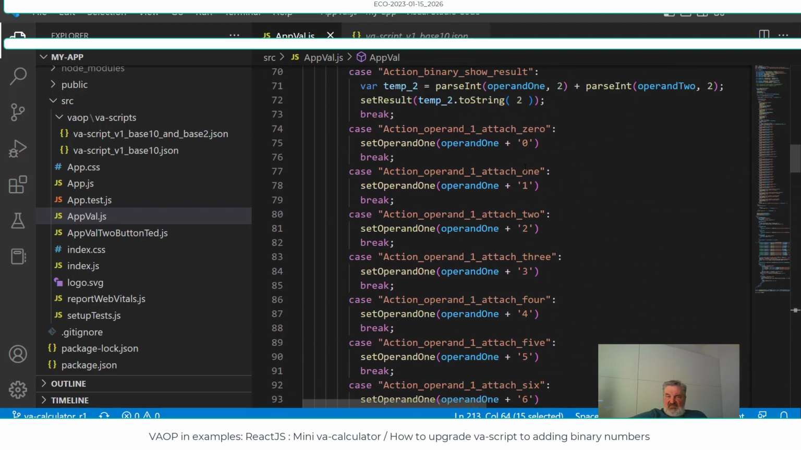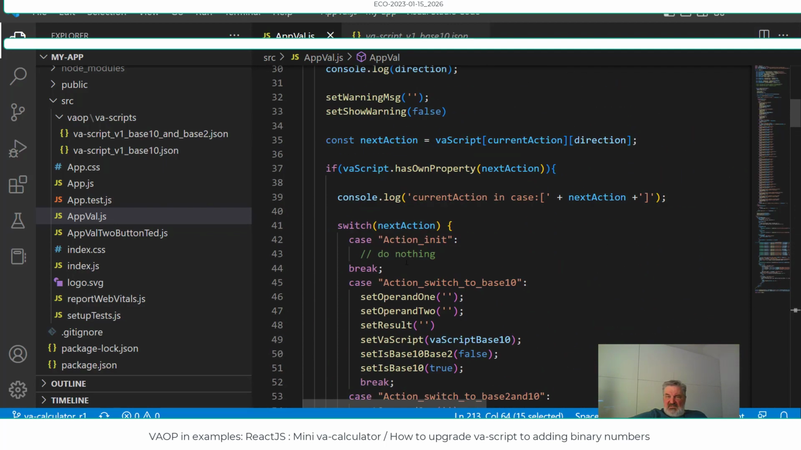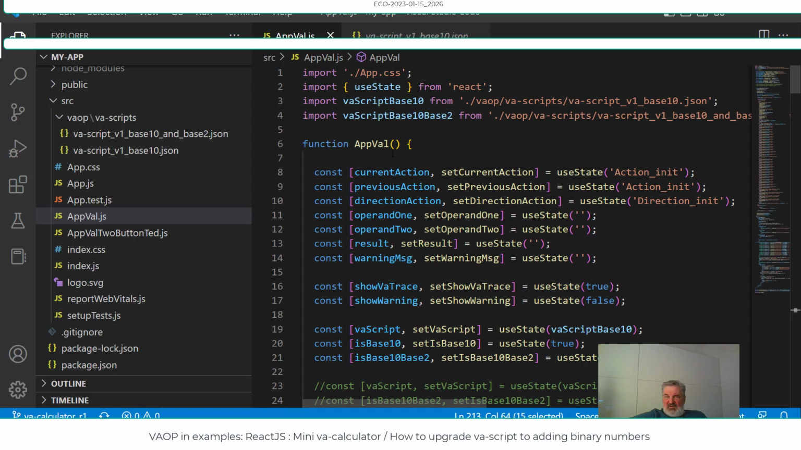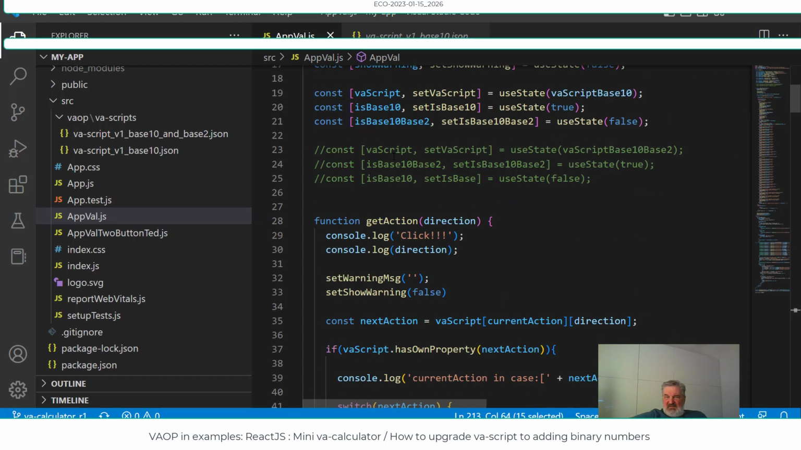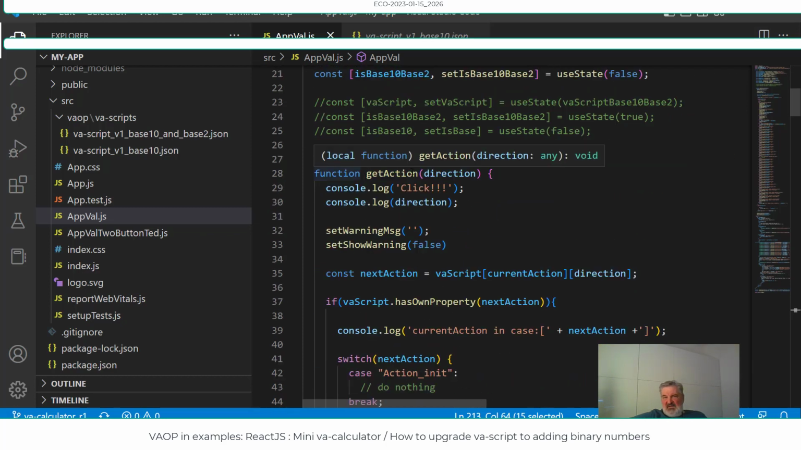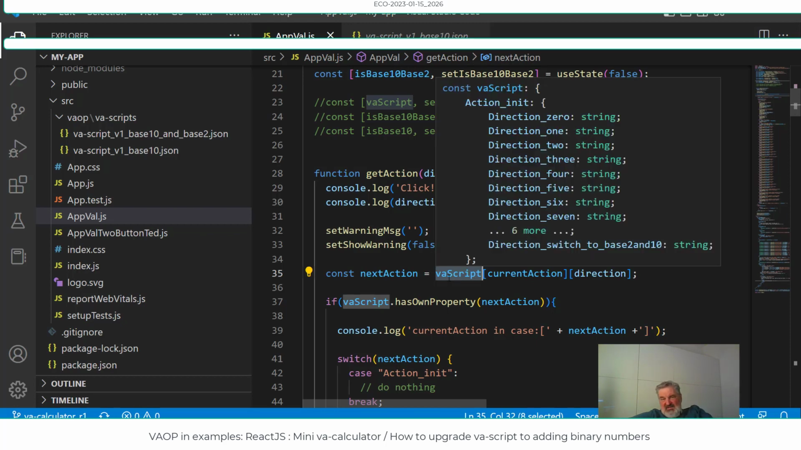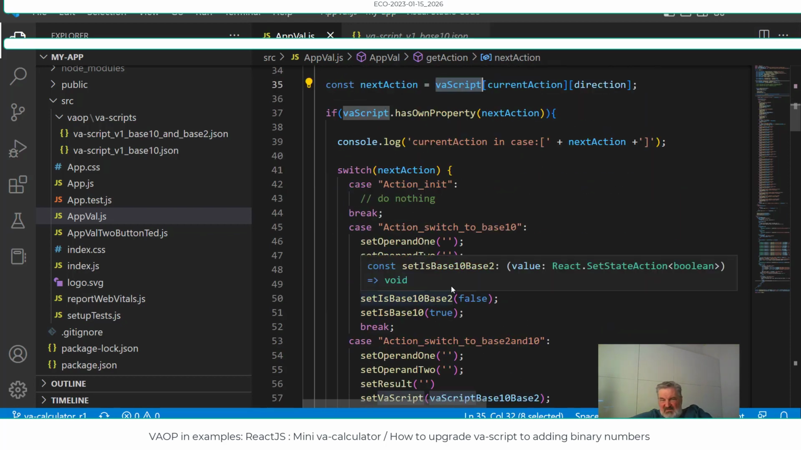If you see, this function is very simple. You go to the function, this with two parameters. So, get next action, better call it this direction. Take next action, base script. When we change mode from base 10 to base 2 and base 10, we just change this one. I can show you here.